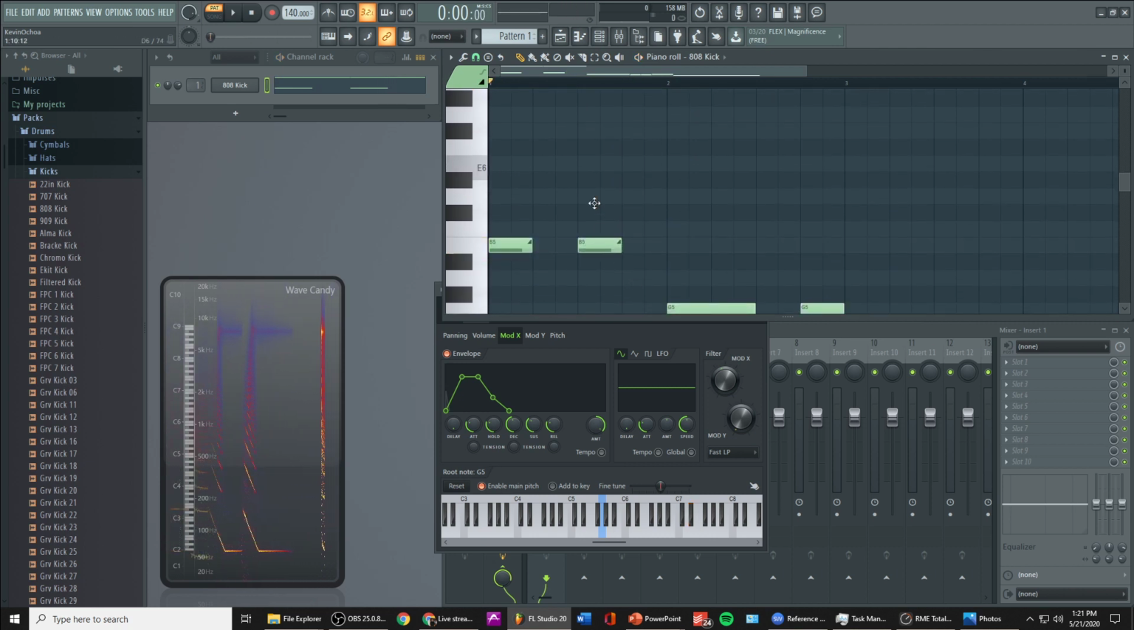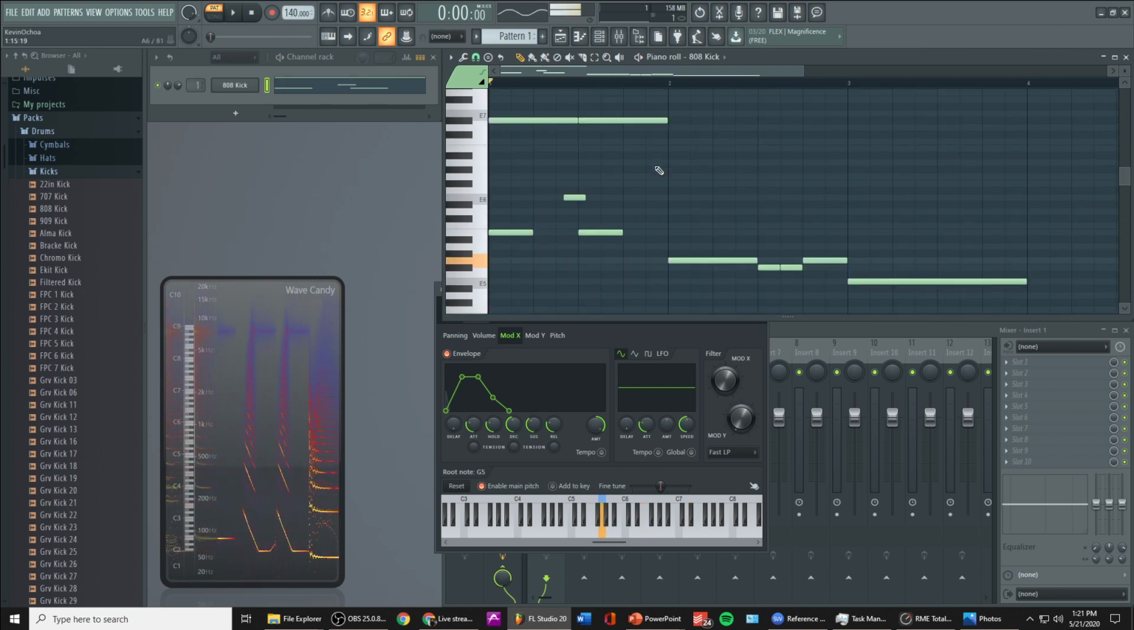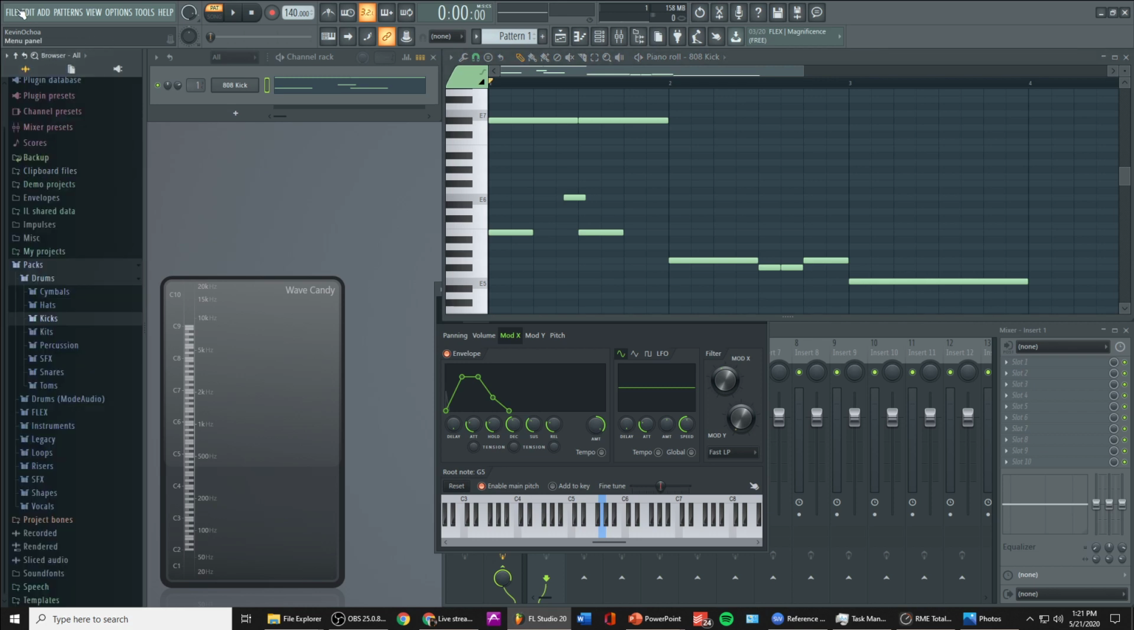We can even make little glides right here. Watch. So it's a very interesting way to work. And you said you had problems setting up the Fruity Limiter threshold. Let me go back to the track.